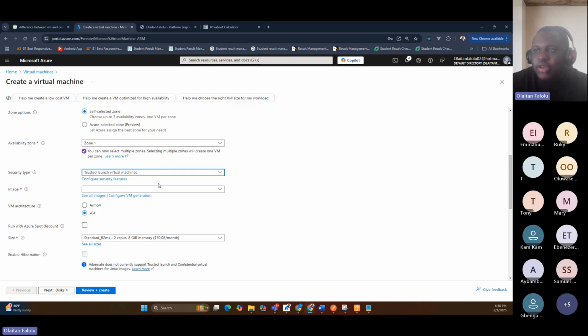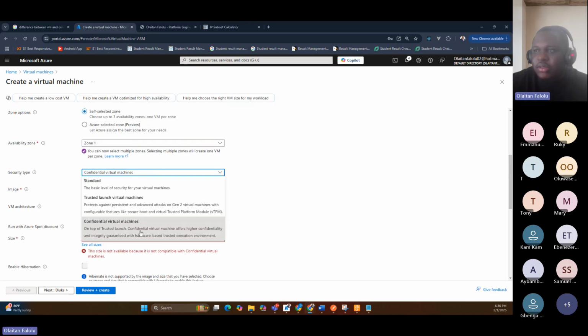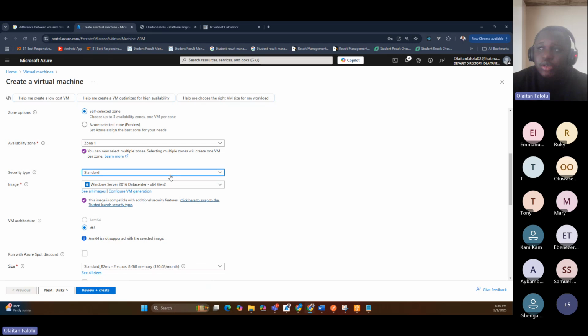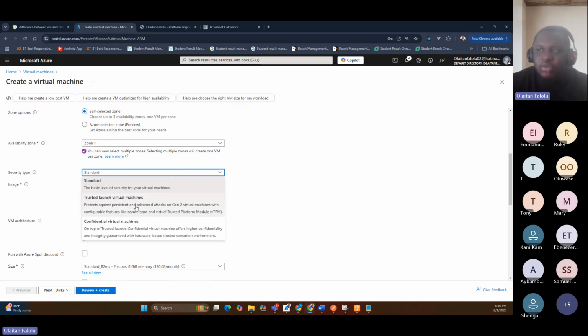You might need to go through everything and ask, what does this one say? What kind of virtual machines do you want? You see, trusted launch virtual machines protect against persistent and advanced attacks. I just want a basic level of security on my machine. But in a production environment, you want to choose this, right?